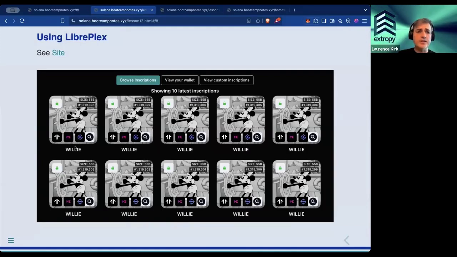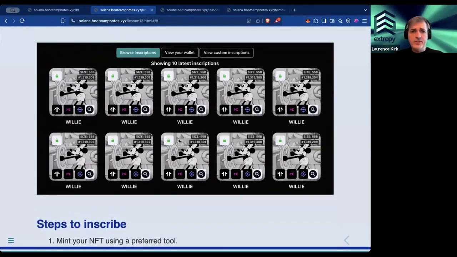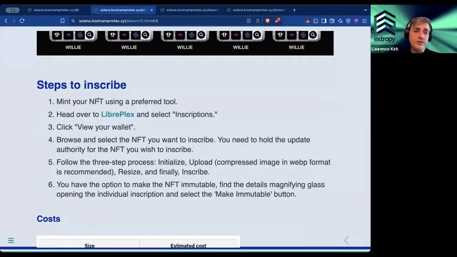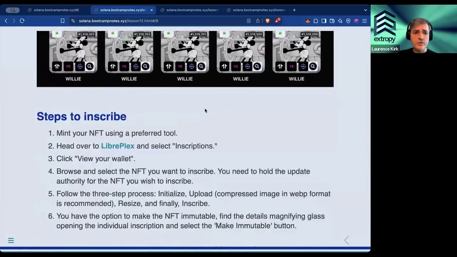And this is just a screenshot from some inscriptions being created. You can see the different numbers that they have here for this particular collection. They all have unique numbers, and yeah, you could buy those. There's details here if you want to try it out. I would suggest using one of these tools.